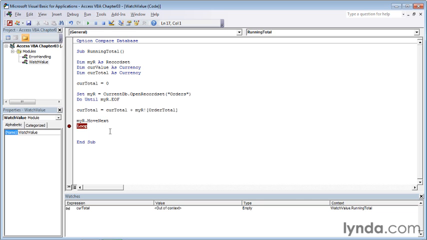F5 again, and we've run out of rows inside the table, so the procedure ends, and the watch resets to out of context because there is no value assigned to current total at the moment, and the type is empty.